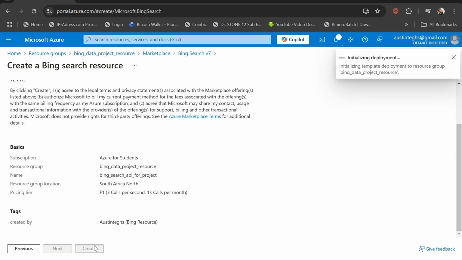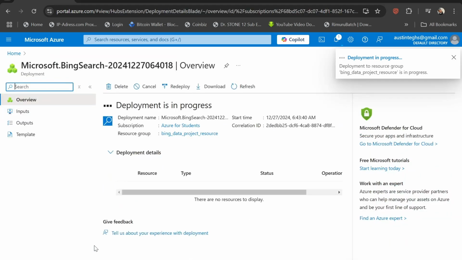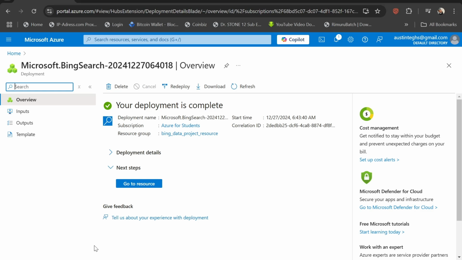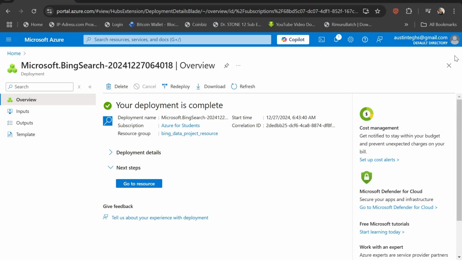it's deploying. Give it a few seconds. It's submitting the deployment. And let's see our resource group API in action. So deployment still in process, but we're almost there. So our deployment has been able to complete successfully. So the deployment of the Microsoft Bing Search resource group we created has been successful. I think we need to be happy about that.